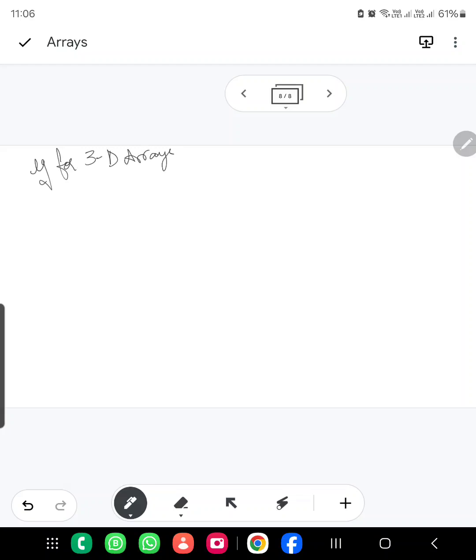As the name suggests, it will have 3 subscripts. So let's say A is a 3D array having 2 rows, 3 columns, and then I'm giving 3 here. So the third subscript tells how many times this subset of rows and columns is repeated. How many times this subset of rows and columns is repeated is told by this third dimension.